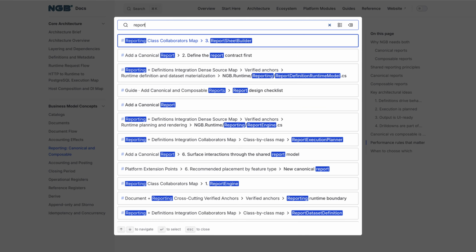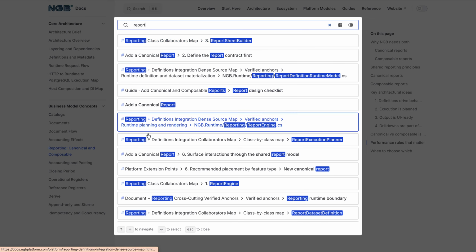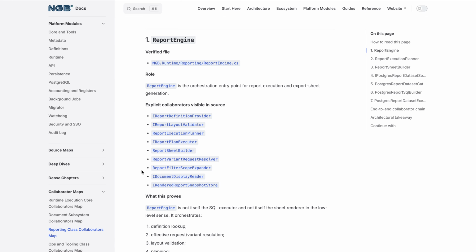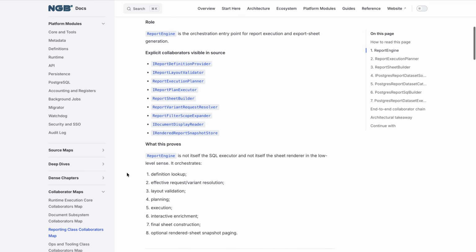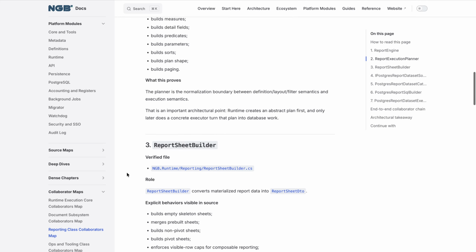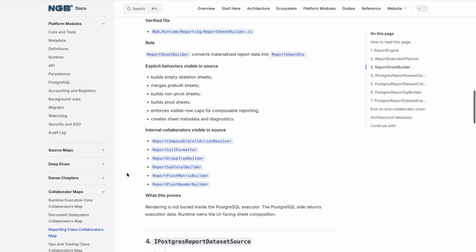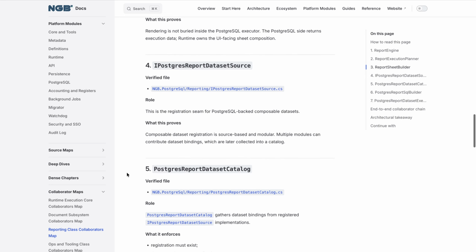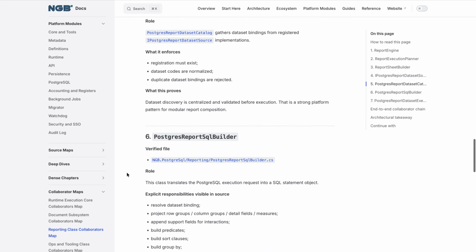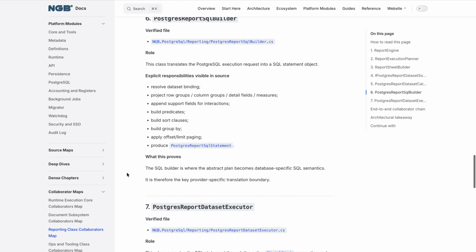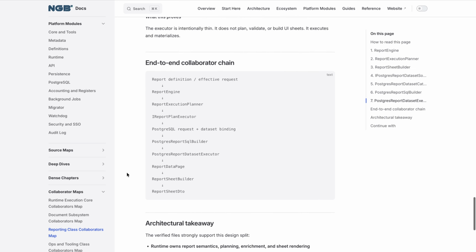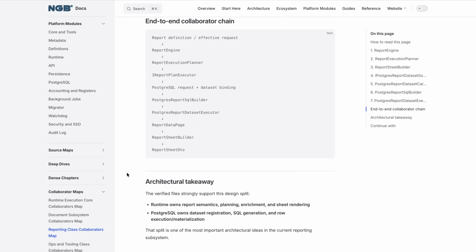The performance rules are part of the design as well. Reporting can be expensive, so the platform keeps query paths, cursor pagination, visible row limits, and diagnostics explicit. The search results show that this is implemented across source code and documentation, not described as a detached idea. The implementation docs show the collaborator chain behind the report layer. Report definitions become effective requests, the engine plans them, Postgres materializes rows, and the sheet builder turns data into UI-ready report output. The important boundary is clear.